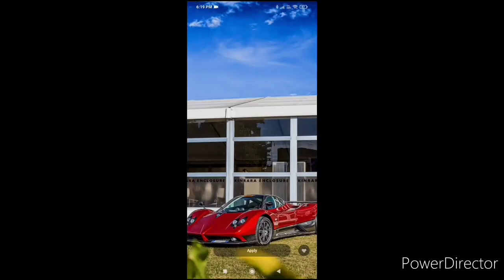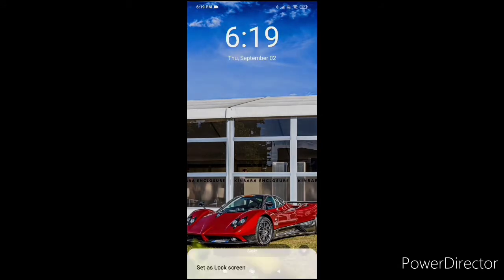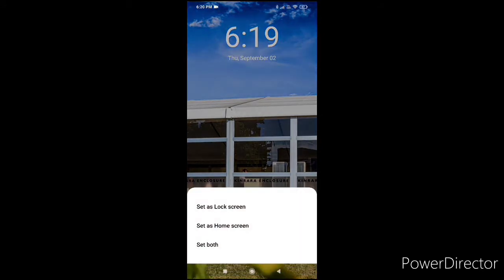Once I can see the down option called apply, once I apply, it will show set as lock screen or home screen or set as both. So I will click set as both. Once I click set as both, you can see here it has happened. So this is the first trick.